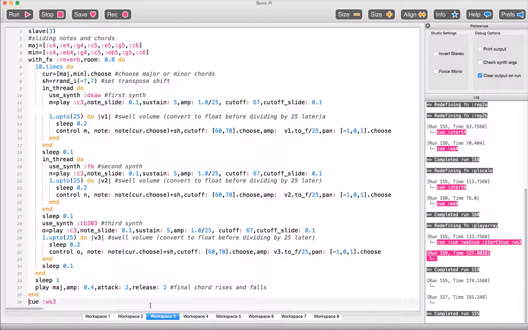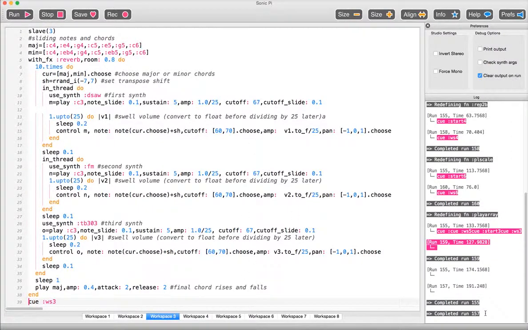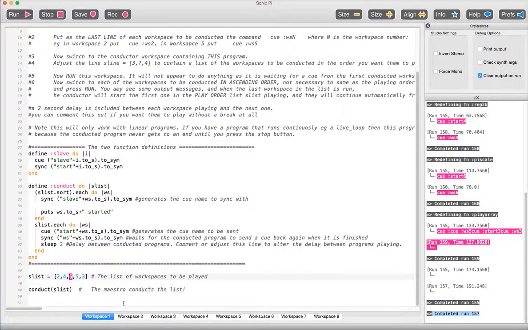And that's the end of it. It completes running that program, and that completes the whole thing. That second completion is the completion down here of workspace 1, which was the conductor program, which is all finished. So everything is now finished, and I've finished too.